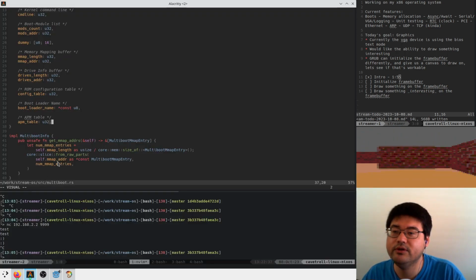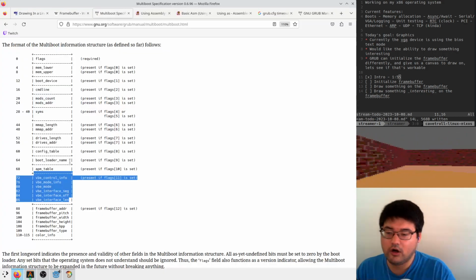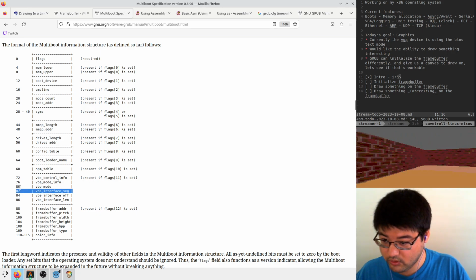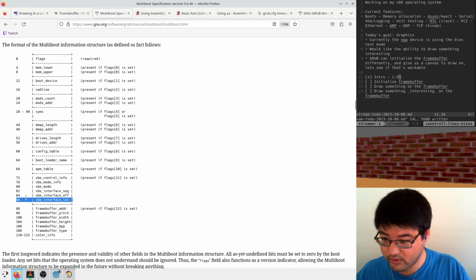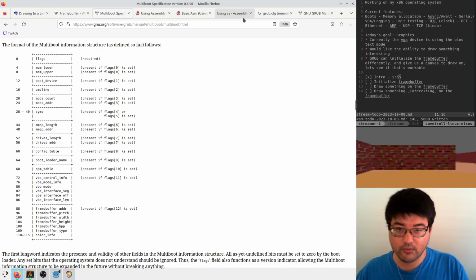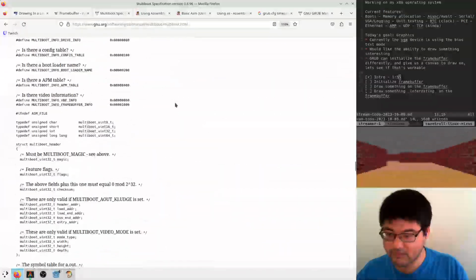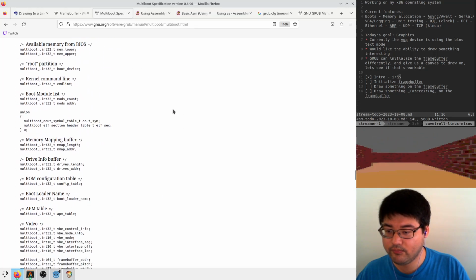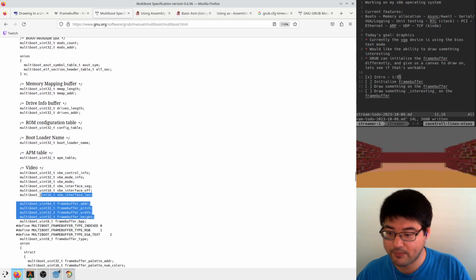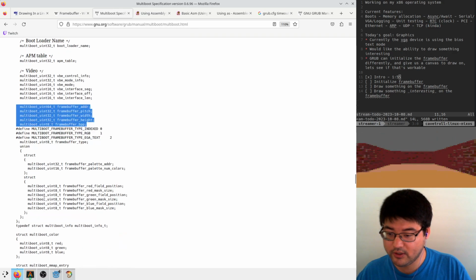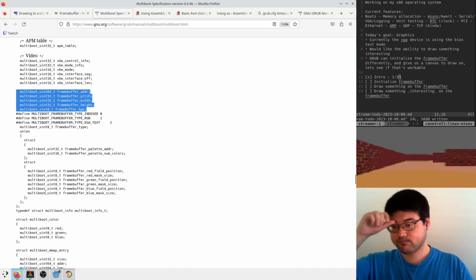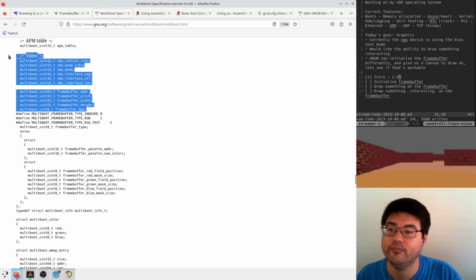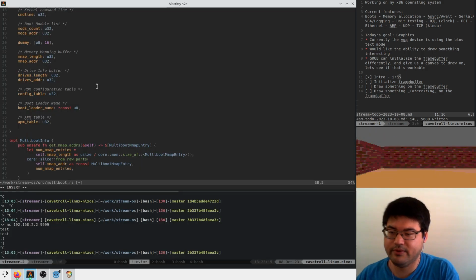These guys are all 4 bytes. 4, 4, 4, 2, 2, 2. Oh, that's annoying. Whereas maybe I think there's a multi-boot header I can just copy paste from. Here we go. So we can just copy this stuff and adjust as needed. Okay, so it's something like this.